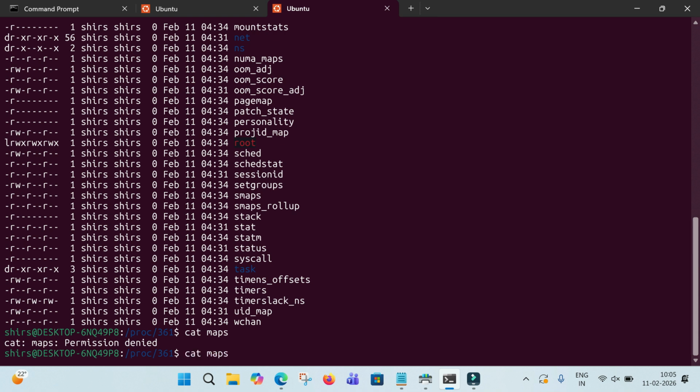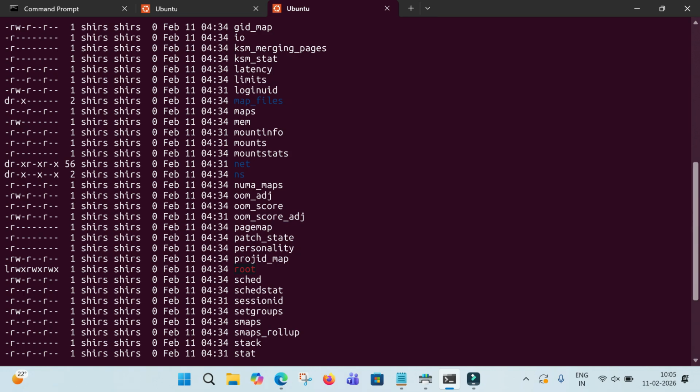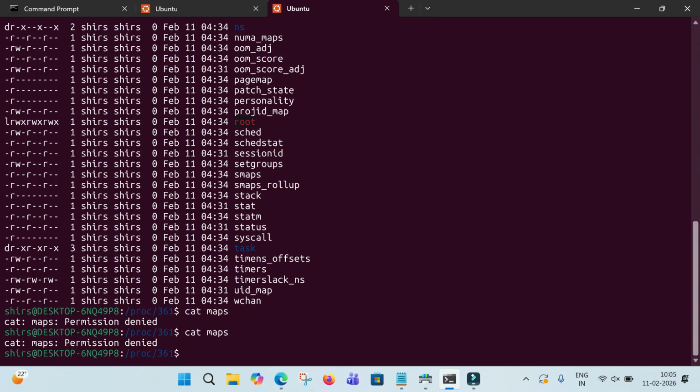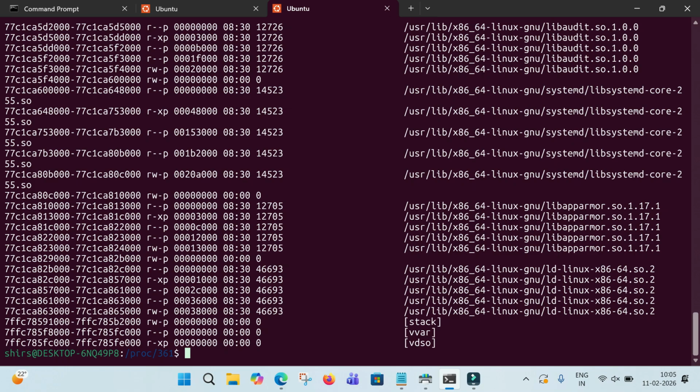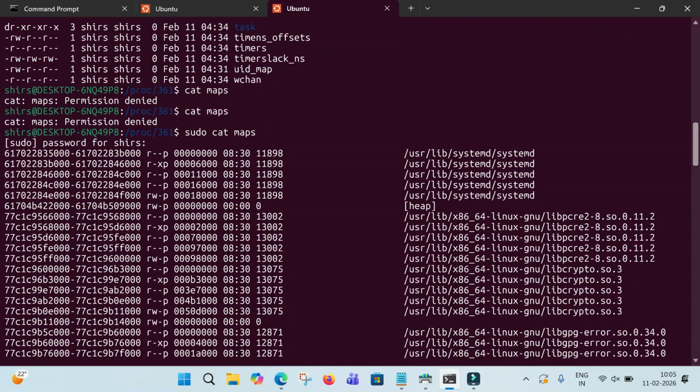sorry, cat maps. I think maps is here. Huh, so this is, I think, a system file. So it was asking for my permission.